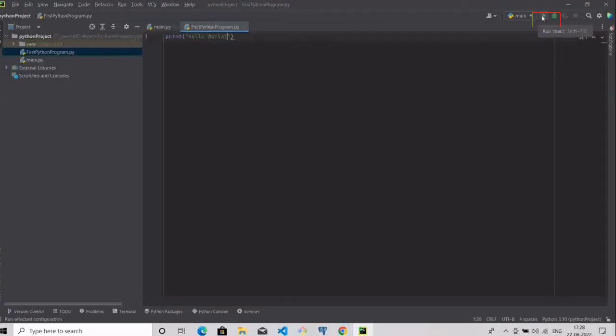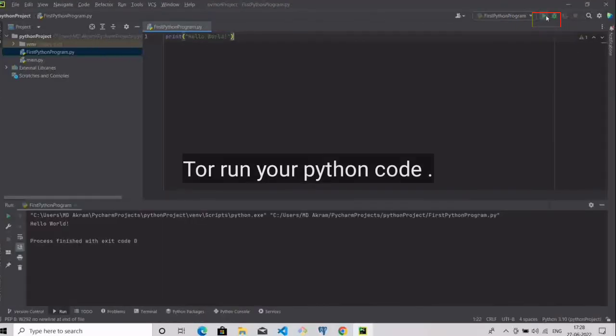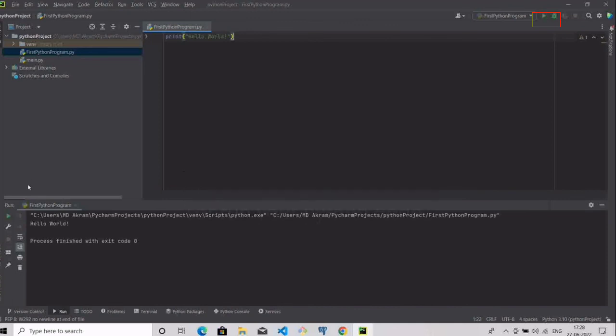This is the run button. Click on the run button after writing your print statement. Yay! Here is the output. Hello world.